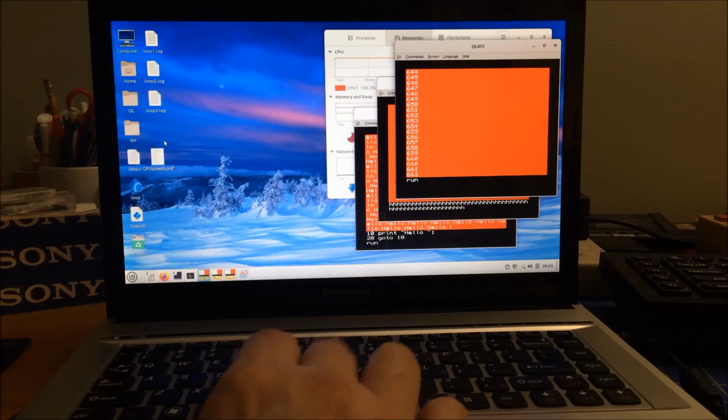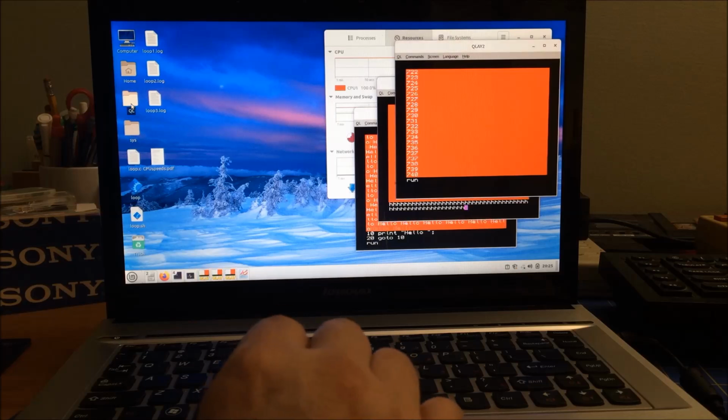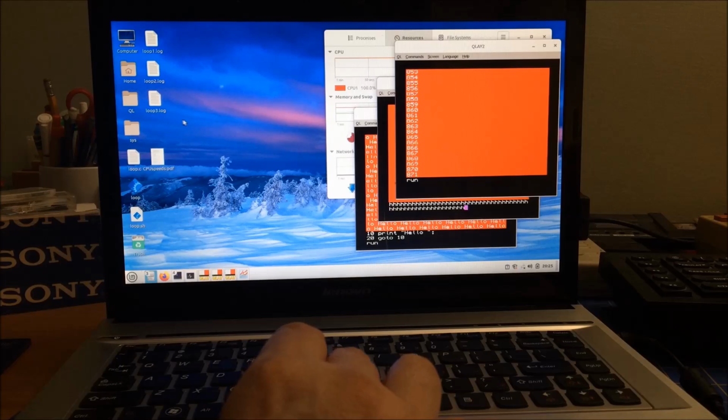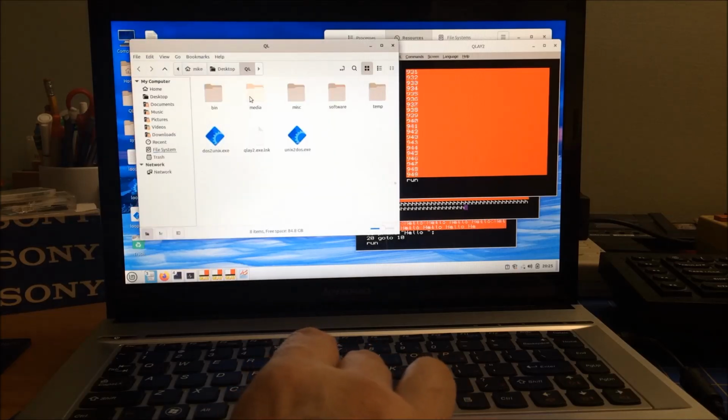I didn't open the fourth one because I wanted to show you one thing. This definitely mimics a little bit what the Amiga had going on. It's also the QL, and I'll show you that.